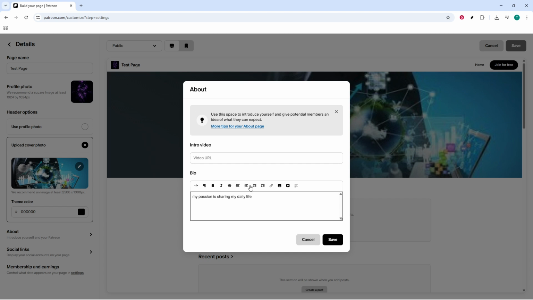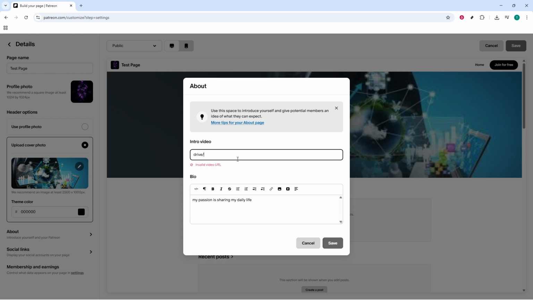If you have an intro video, you can include the URL right in this section. A short, personable video that shows your face, your workspace, or your creative process can boost trust and connection. Make sure the link is correct and points to a clean, accessible video.